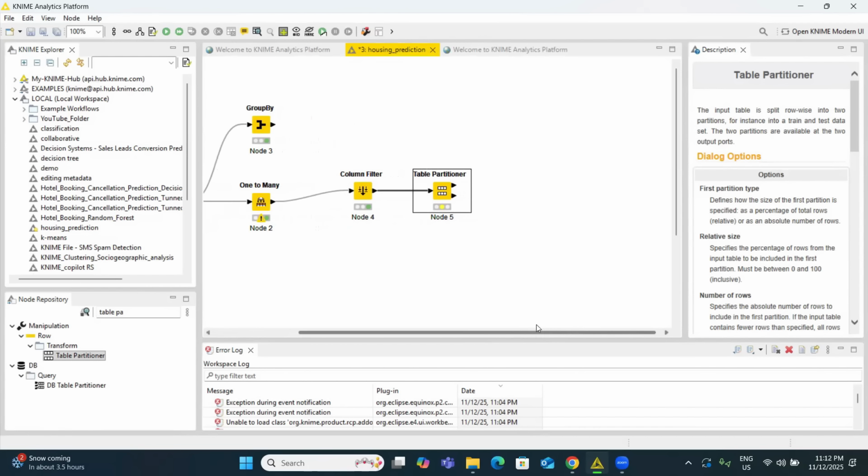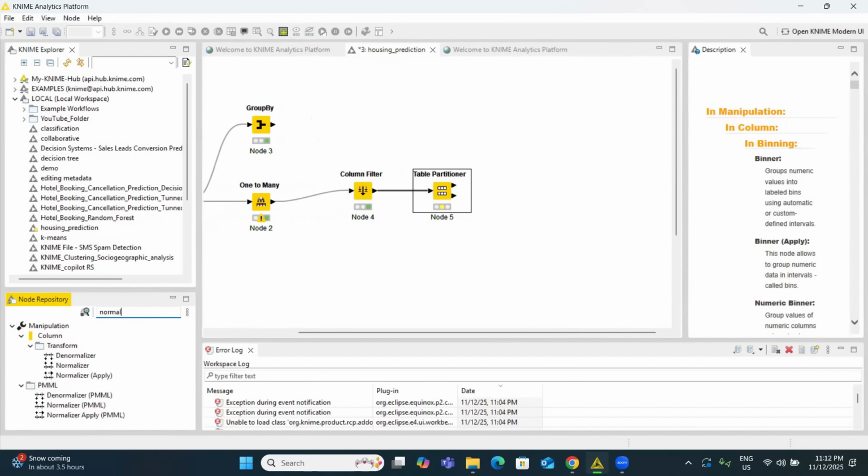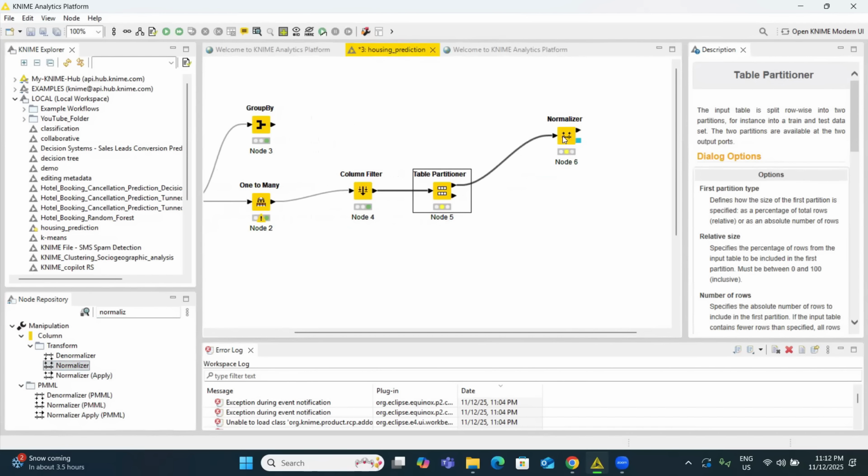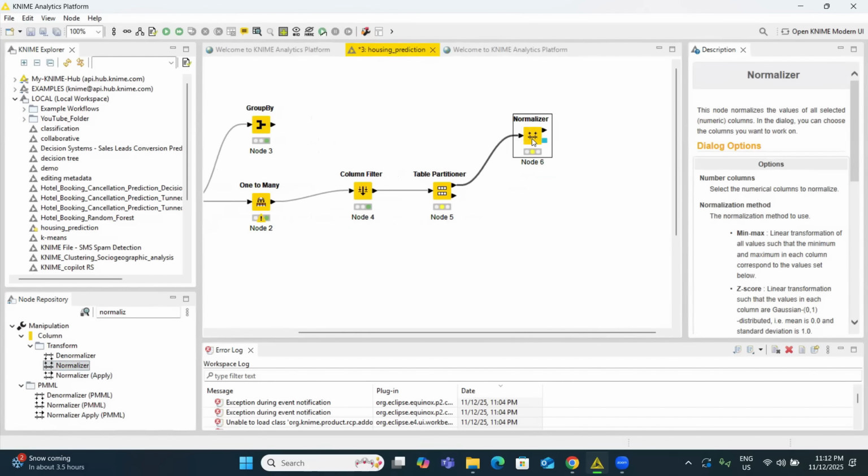Next, I'm going to normalize the training data set using the Normalizer node. Bring the Normalizer operator here, connect it with the first partition of this one, and configure this one.